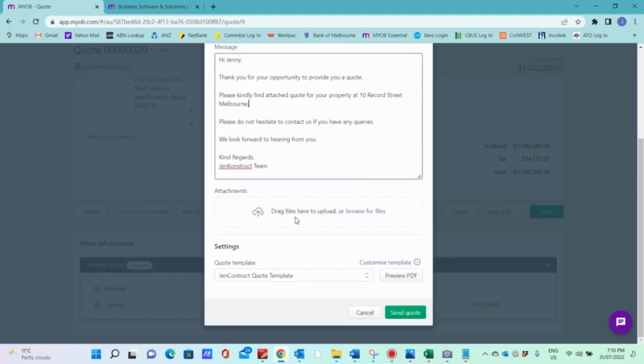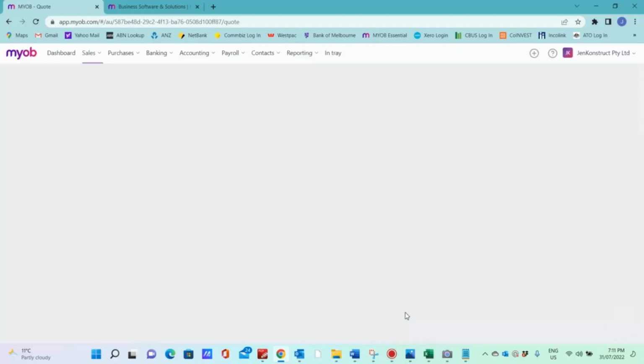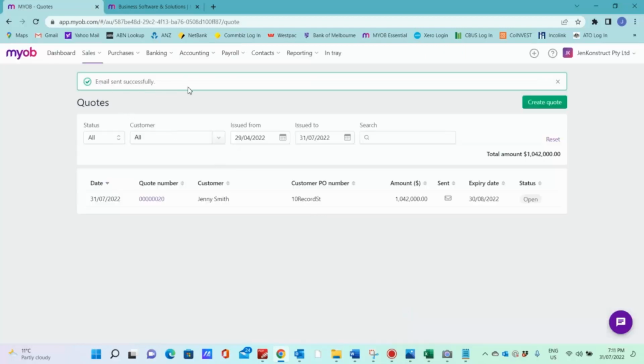Now, scrolling down further, here you've got attachments where you can upload any attachments such as plans, specifications, images, anything that you think is appropriate and applicable for this quote. As for quote template, we will use the defaulted one, which would have been set up earlier. So now that we are happy with all the information we've gathered, let's send this quote. Email sent successfully. Now, wasn't that easy?